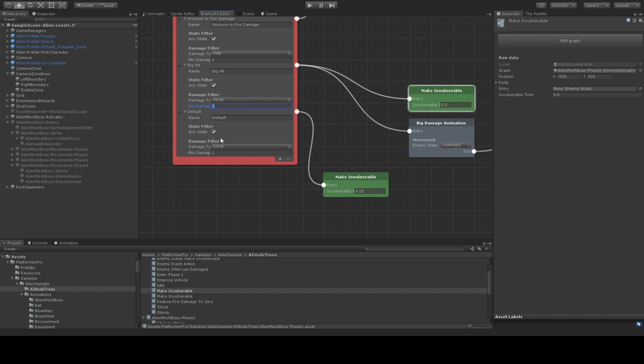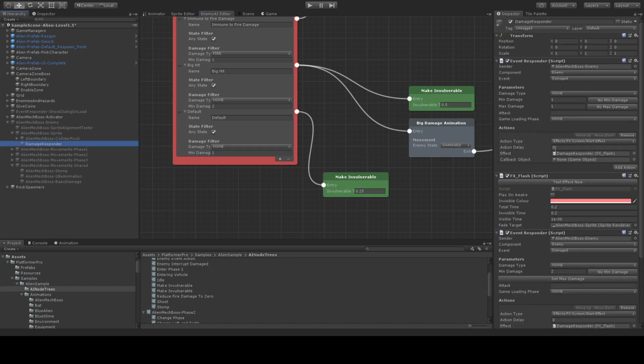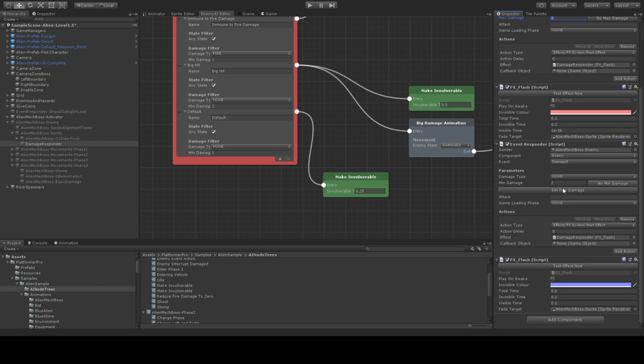Finally, if we just take normal damage, or any other damage with a damage amount of one, we're just going to make the character invulnerable. We're also going to show that to the player just using an event responder. So when the damage is min damage 1, max damage 1, we're going to play this effect called flash in red. And if we take more than 2 damage, regardless of the max damage, we're going to play a different flashing effect where it flashes blue.